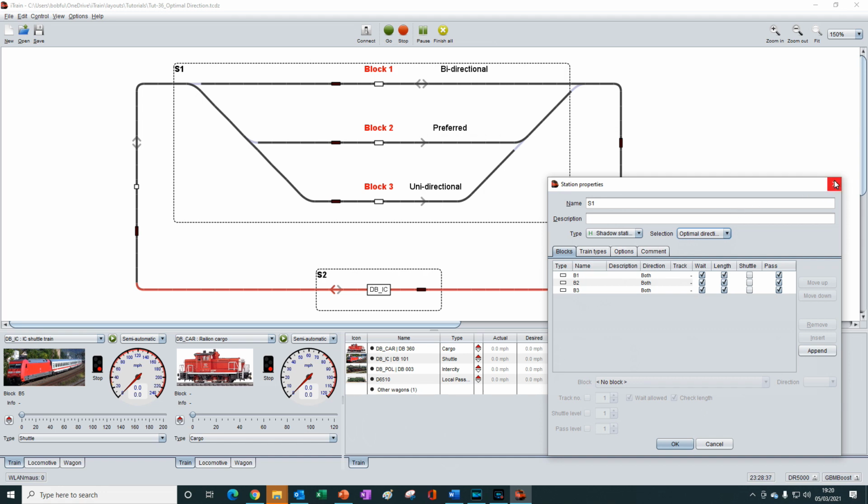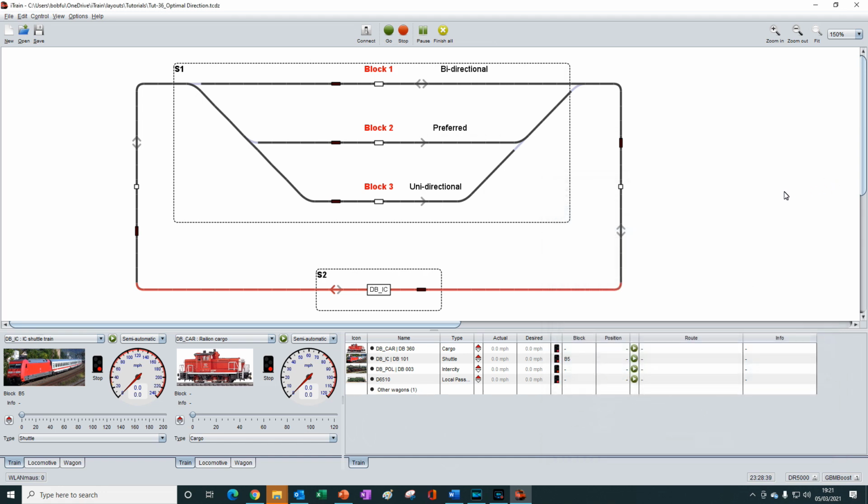So clearly this option is going to test our understanding of bidirectional, preferred direction and unidirectional blocks, and it will also test our understanding of the direction next and the direction previous. So let's have a look at what this all means in practice.